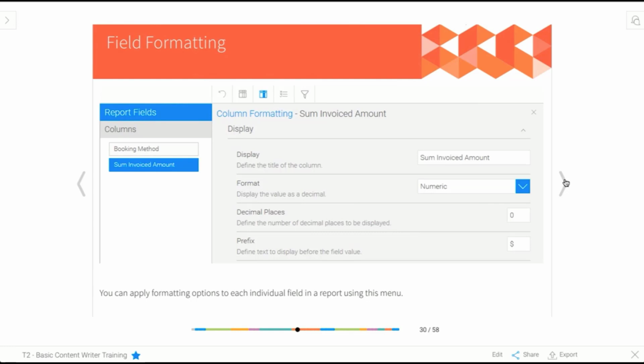Now, initially we have field formatting. We had a very quick look at this, but basically it allows you to adjust everything you see in the field. So you can adjust the display name, the format, the amount of decimal places if it's numeric, and so on. You can also change things like the sorting order, the text size, and other items.